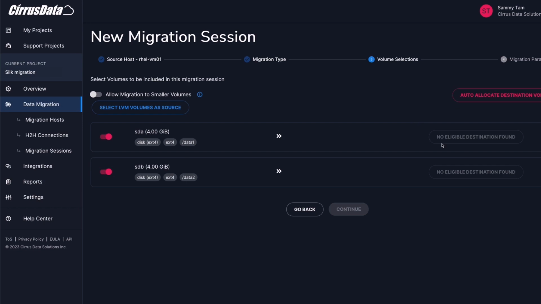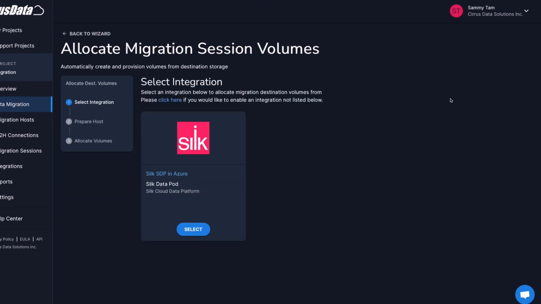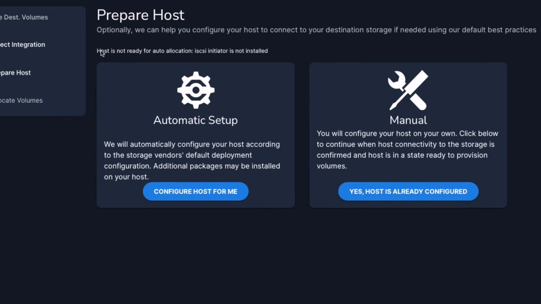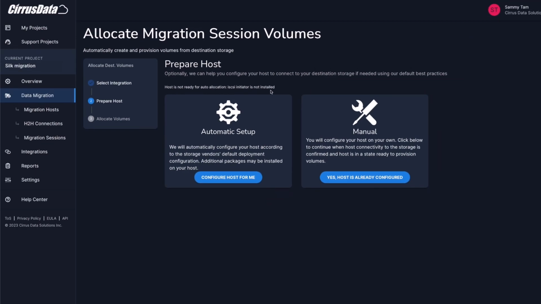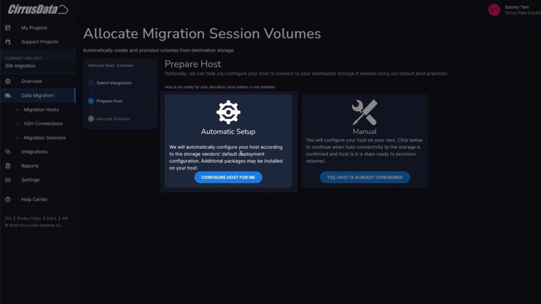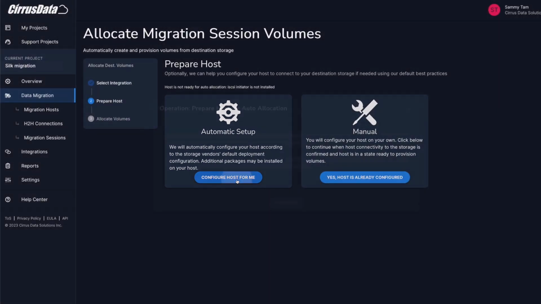Since we have the integration set up already, we'll click on Auto Allocate Destination Volumes and let the integration do all the work. Select the integration we previously created. Here it shows that the host is not ready for auto allocation because CMC found that the iSCSI initiator is not installed. You can manually configure it, or you can just let Cirrus Data Cloud configure the host for you based on best practices. So let's do that.